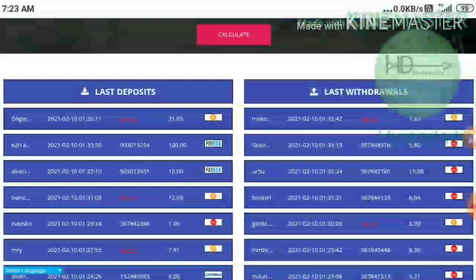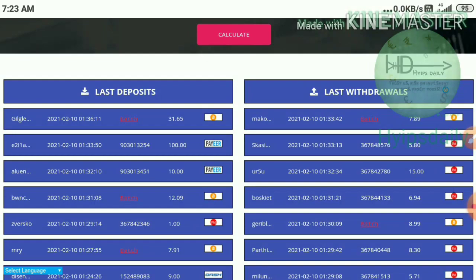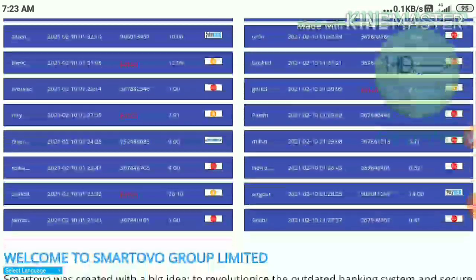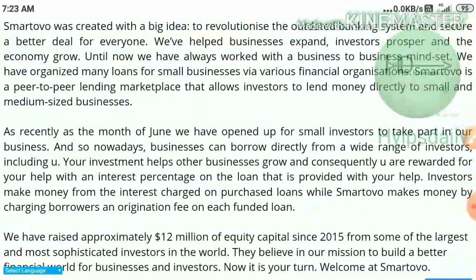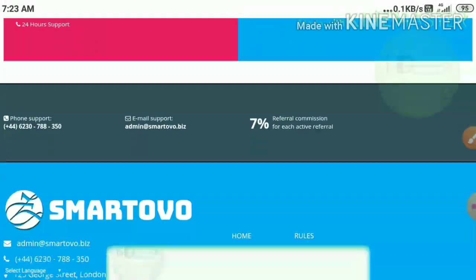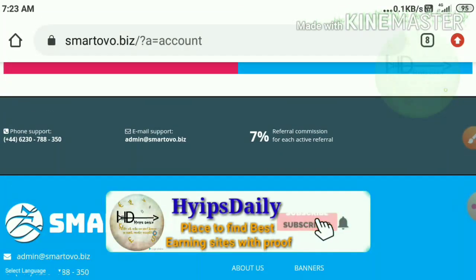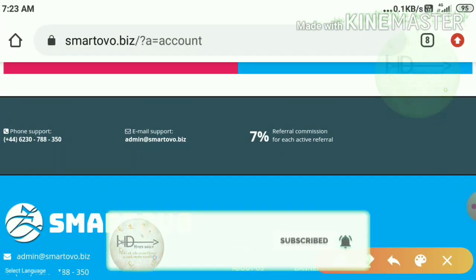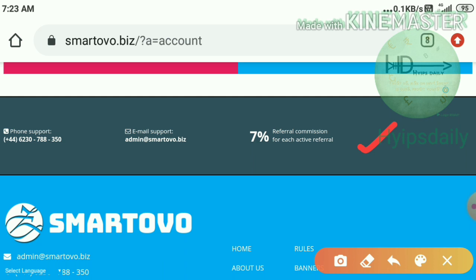You can also see here some of the recent deposits and recent withdrawals which I'm displaying here, friends. You can also see some overview given about this site. You can just go through it, and you can also see here, friends, the site gives you an awesome referral commission. For a direct referral, you will receive 7% of the direct referral investment as a referral commission, friends.